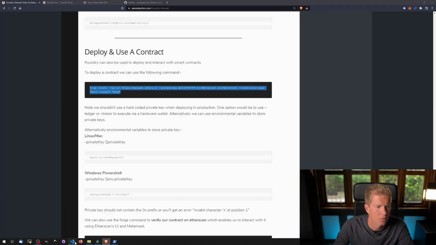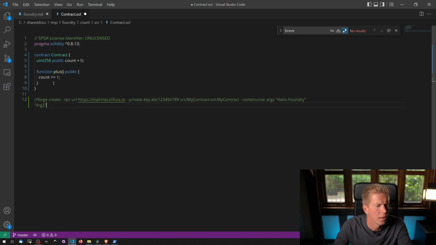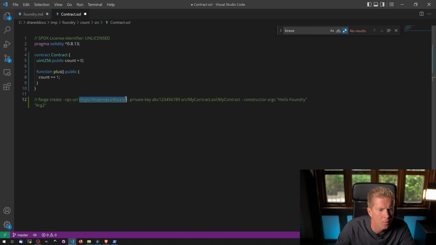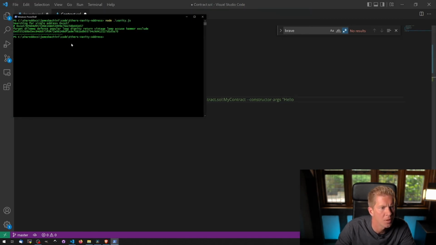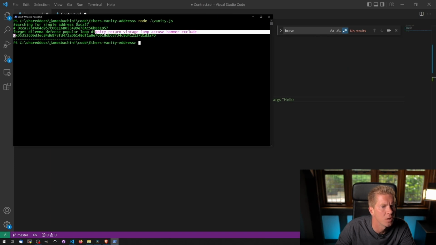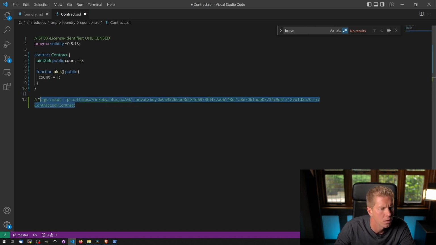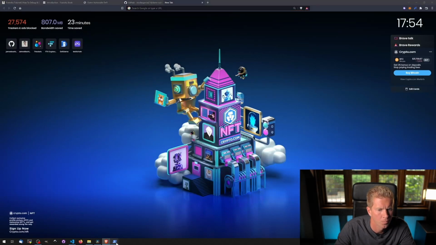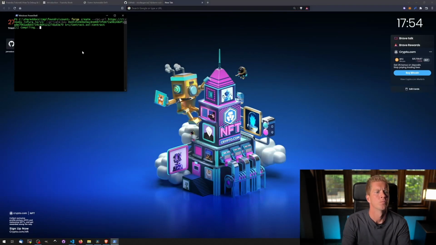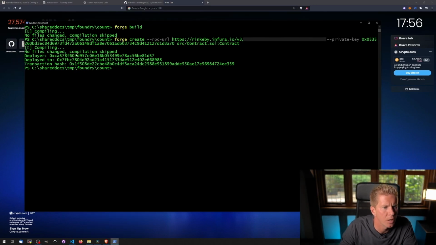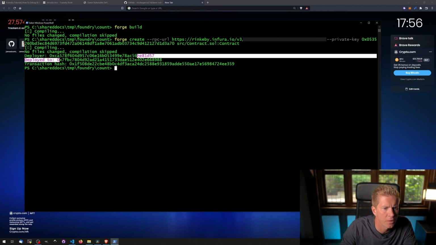This is the command we want to adjust. And let's add the RPC URL in this rinkeby.infura. I'm going to copy the private key that I created, which is this one here. Source my contract. The name of the contract is just contract.sol of contract. There's no constructor arguments here. So let's see if this works. And there we go. We've deployed to this contract address.